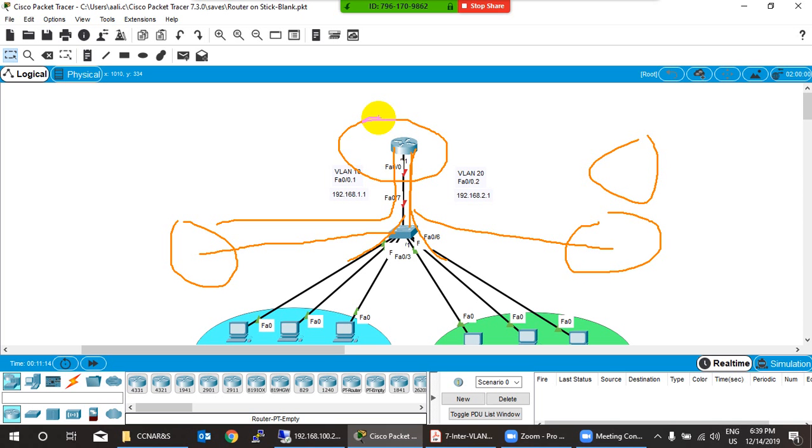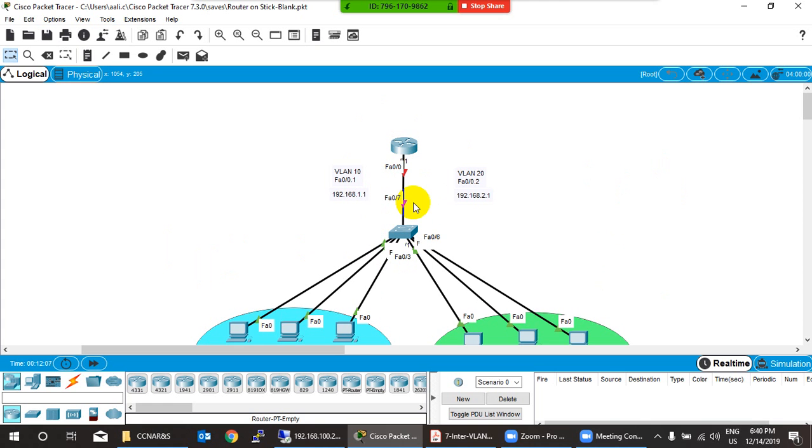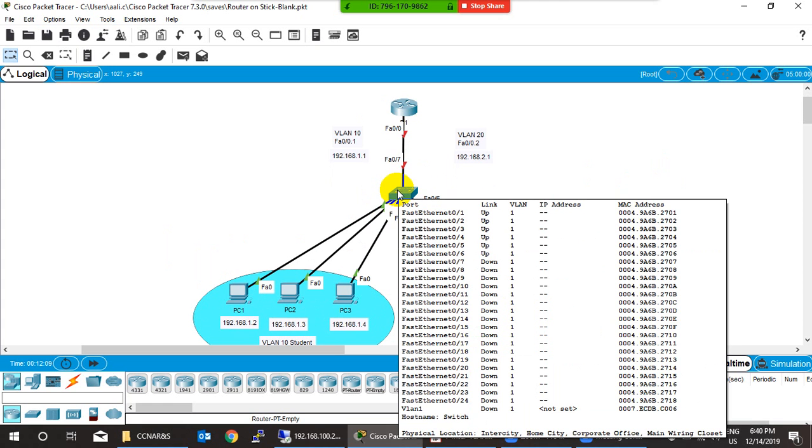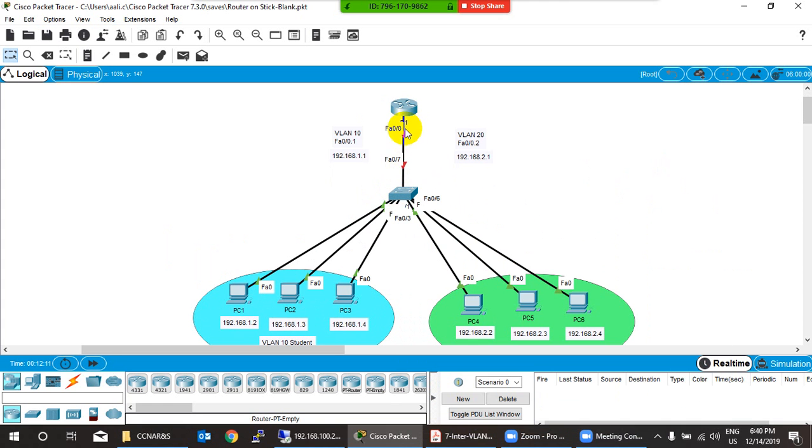The solution is that I can use one cable, but I will create sub-interfaces. It means this cable will work for different VLANs. This cable will logically work for VLAN 10, VLAN 20, 30, 40 and so on, as many as you want. You can create a million sub-interfaces, it's not an issue. So this is the solution.